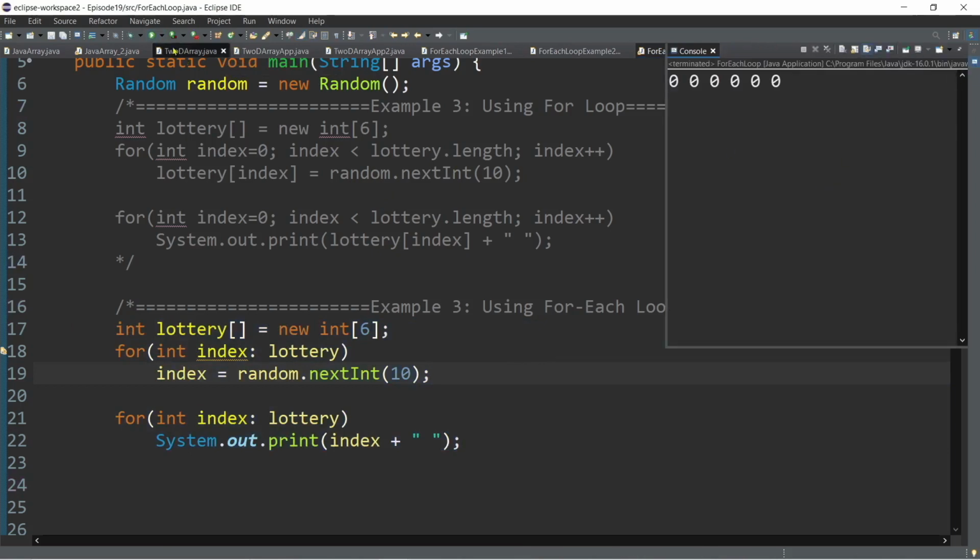Okay, so we have 0 0. If we run this again, it seems that yes, it's syntactically correct, but logically incorrect. We have a runtime error here. So what do you think is the problem?